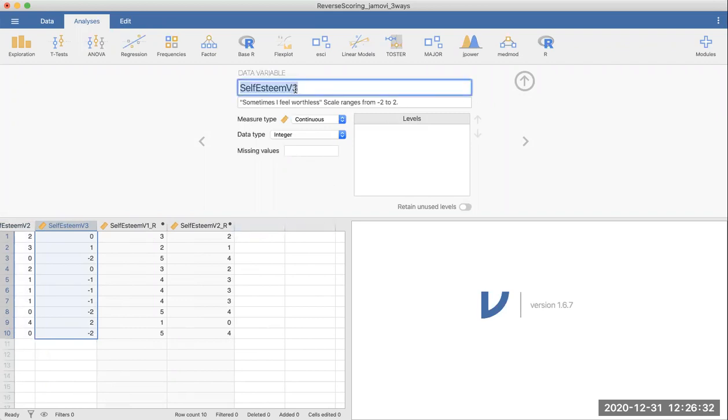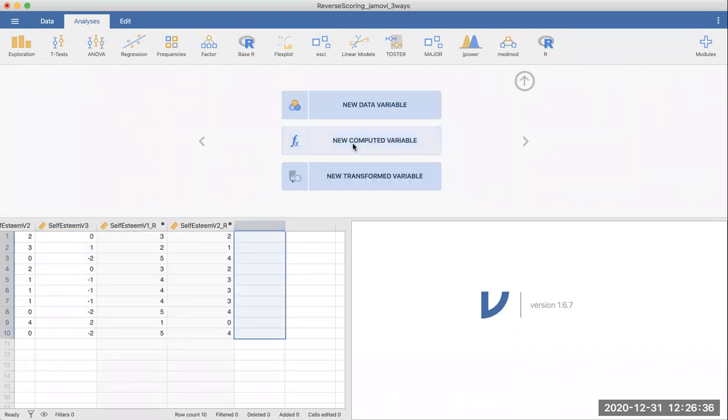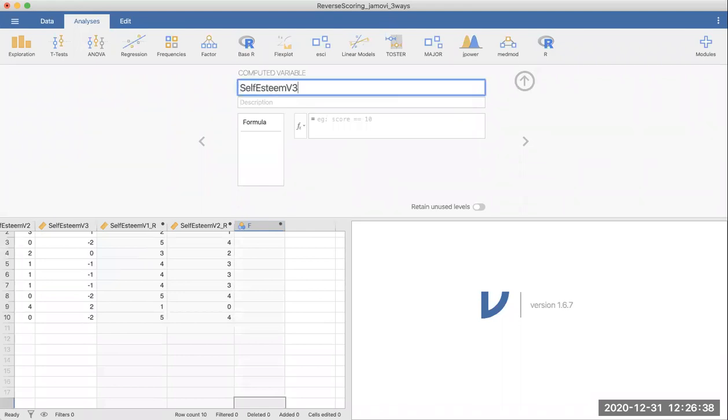So let me copy this so it makes it easier for me. So we're going to do a new computed variable. Okay, reverse scored. All right. So here we take a 0, which is actually the midpoint of the scale, minus the variable itself.